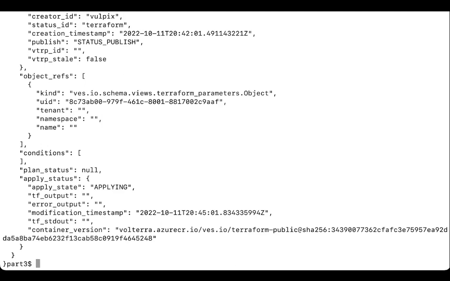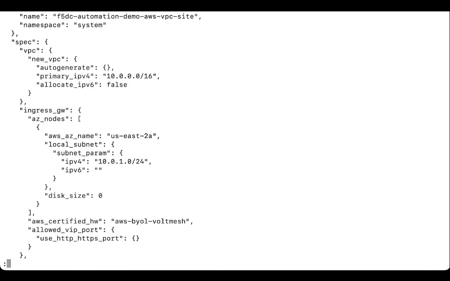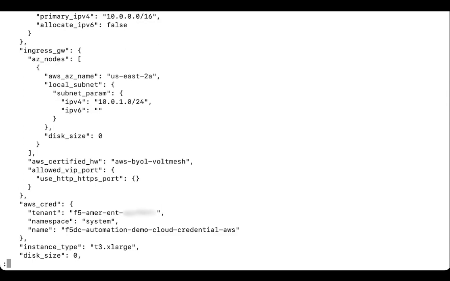So as it's applying, what's happening is that F5 Distributed Cloud is creating the site. It's using our cloud credentials that we've created in our previous video. Remember, we created this using our DevCentral CLI. And what's happening now is that it's connecting to our cloud provider, in this case AWS, using our access key and secret key.